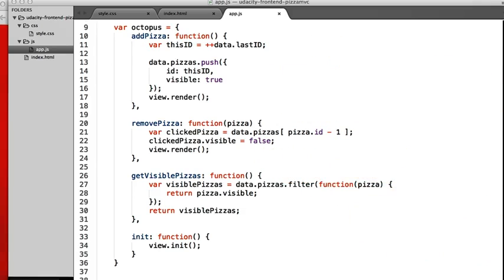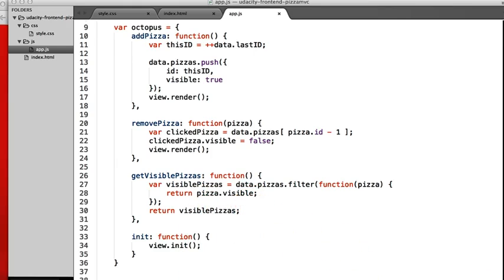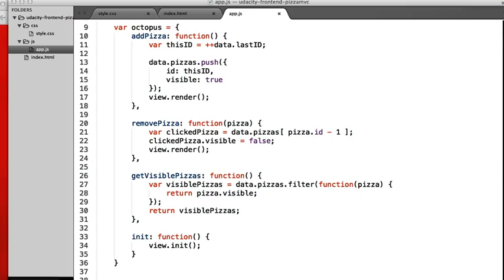Now we've got two more functions to go. GetVisiblePizzas is a function. It's almost like a tunnel that the view uses to get the data from the model. So rather than the view saying, hey model, what pizzas do we have? The view asks the octopus, and the octopus goes and gets the pizzas. Now, why doesn't the view just do it directly? Well, there are two reasons.